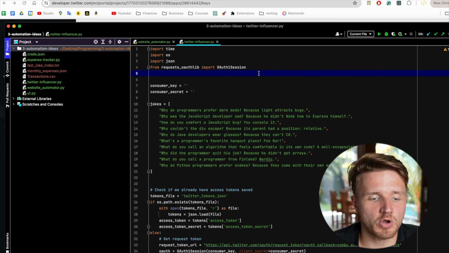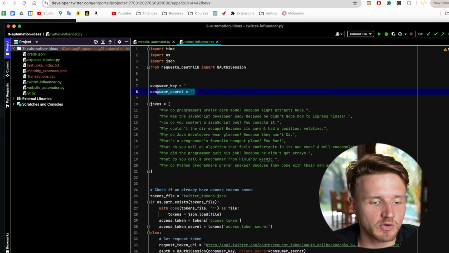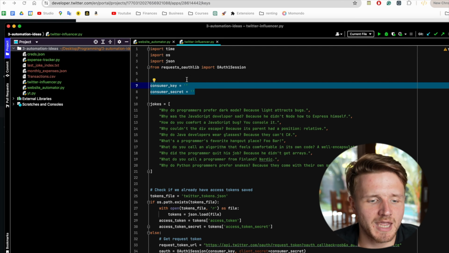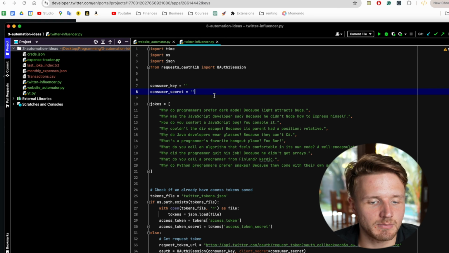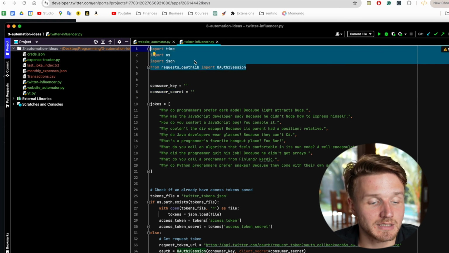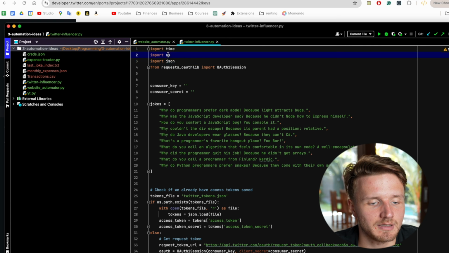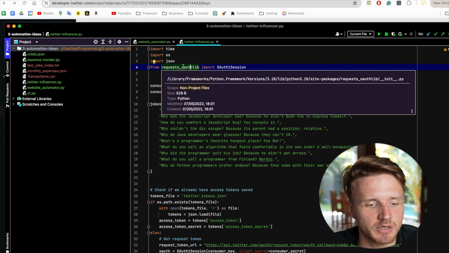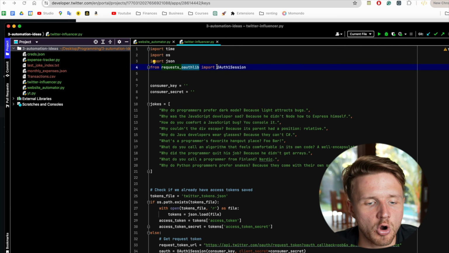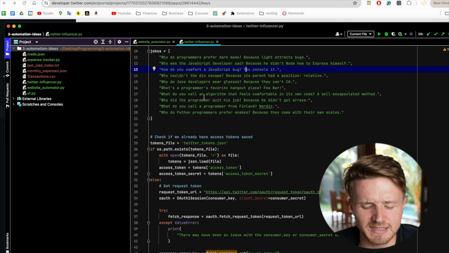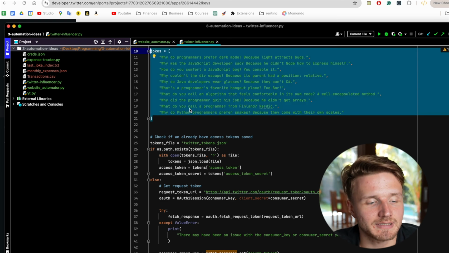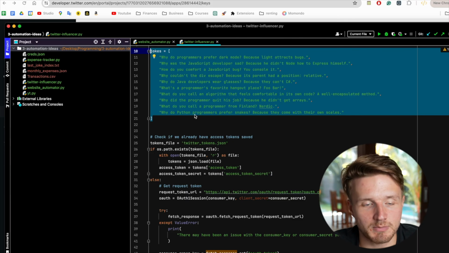Now, the way the code is going to work is as follows. You're going to have these two lines of code in here where you're going to copy your API key and your API secret. I've just hidden them from you here so that you can't see mine. And then at the top here, you're going to import these couple of libraries: time, OS, JSON, and then from request_OAuthlib, you're going to import OAuth1Session. Then what we're going to have is a Python list of programming jokes. Now, I simply got this list from ChatGPT because I am boring and I have 0 programming jokes inside of my brain, but you're free to come up with your own.